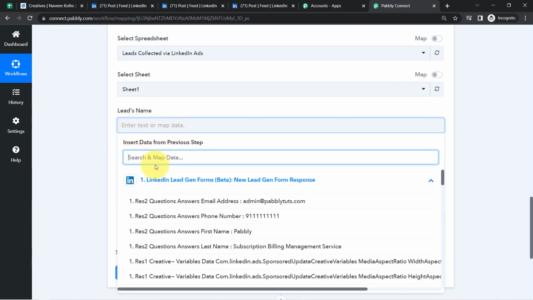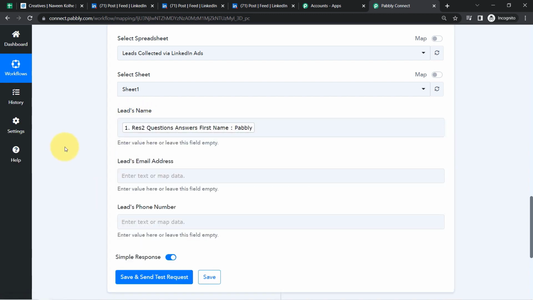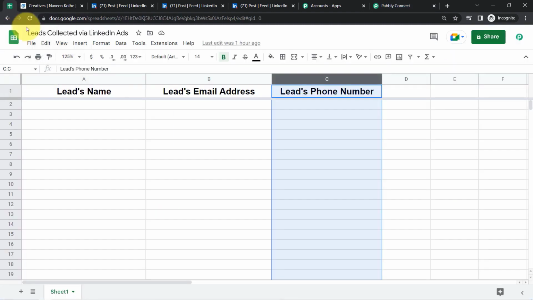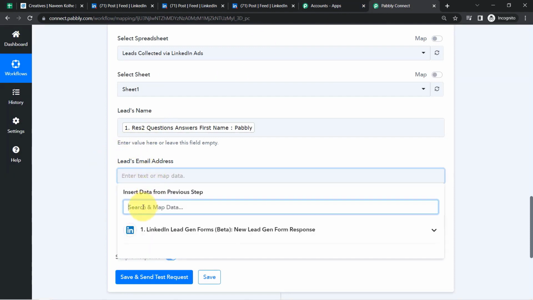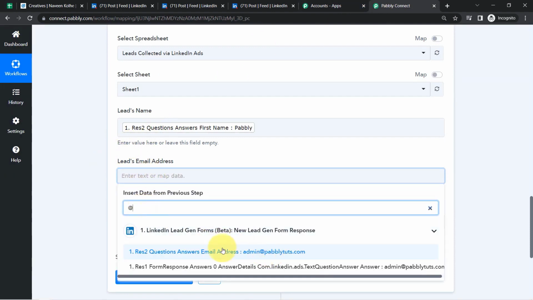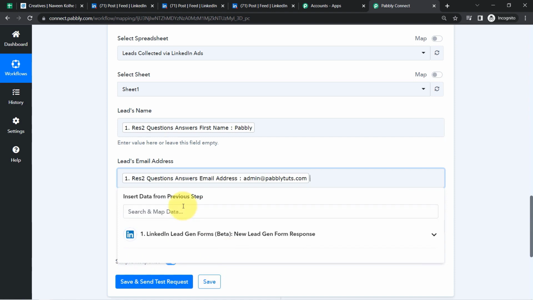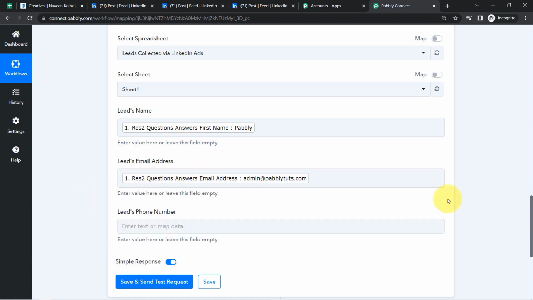It is asking for the lead's name, so how about I map the first name only? Well, if you want to collect the first name and last name separately, you can create two columns for that, but for now I am going to collect only the first name. And second, it is asking for the email address, so how about I directly search with the email address, basically with the help of the address rate. So I have mapped the email address as well.